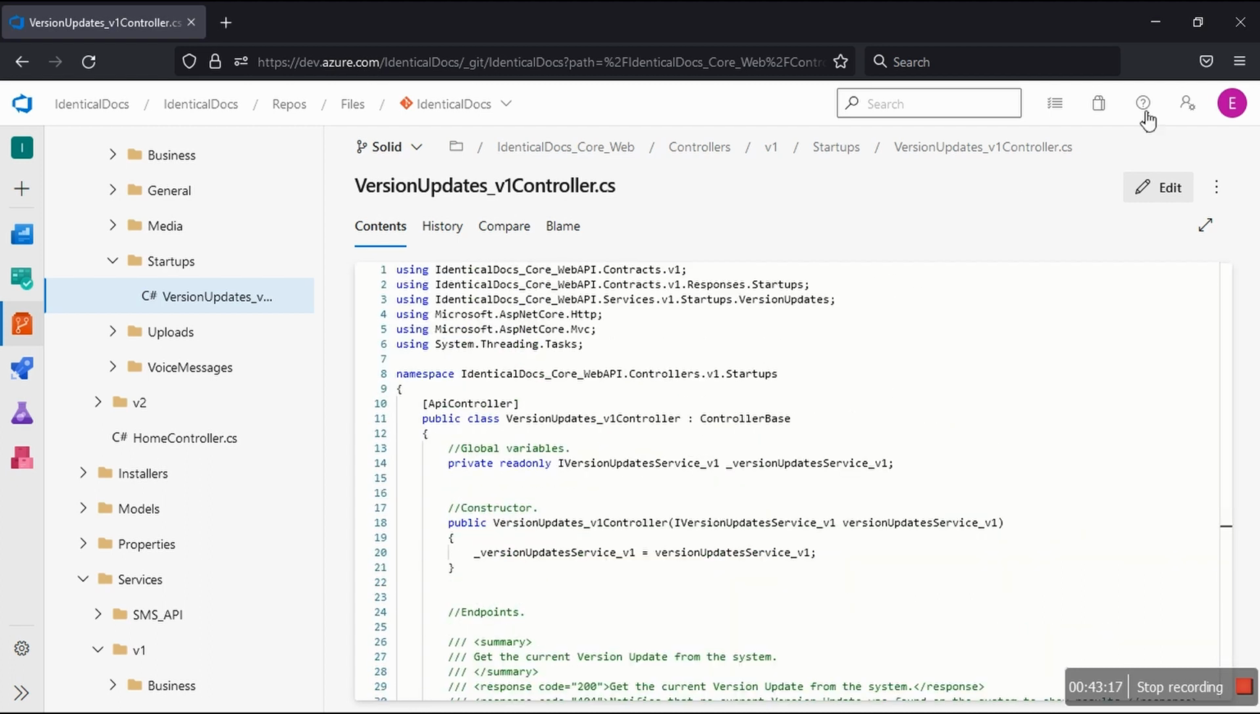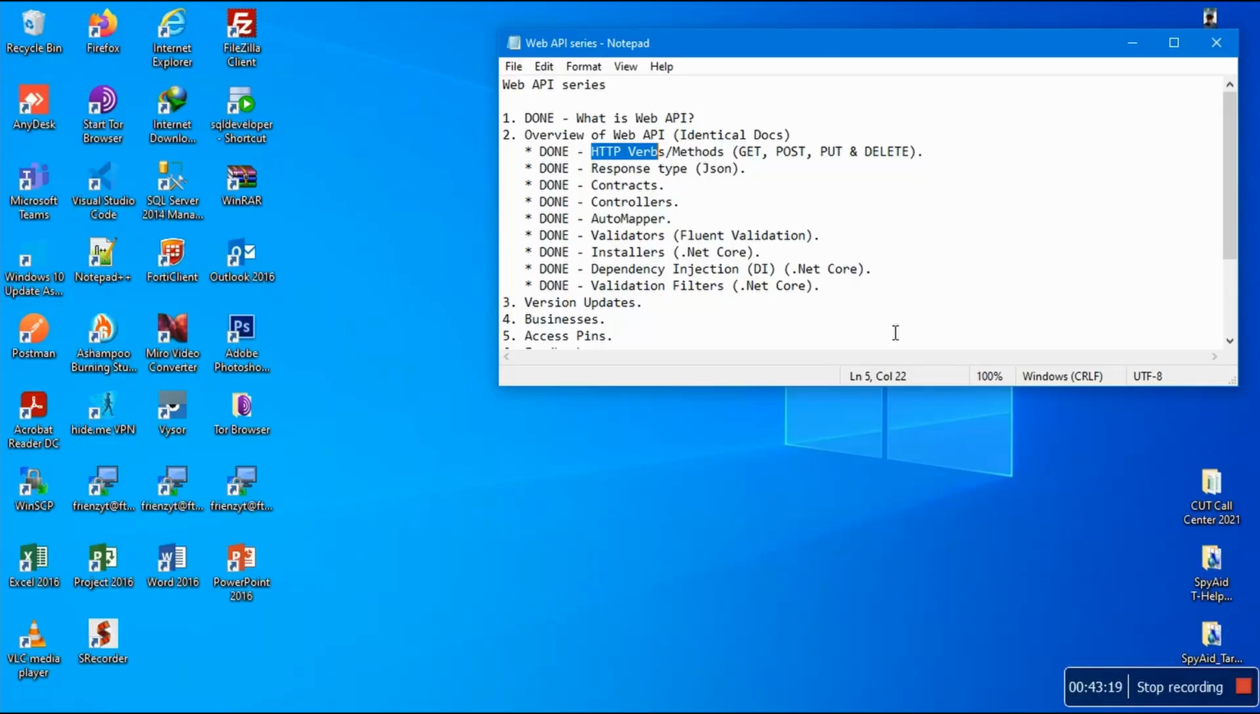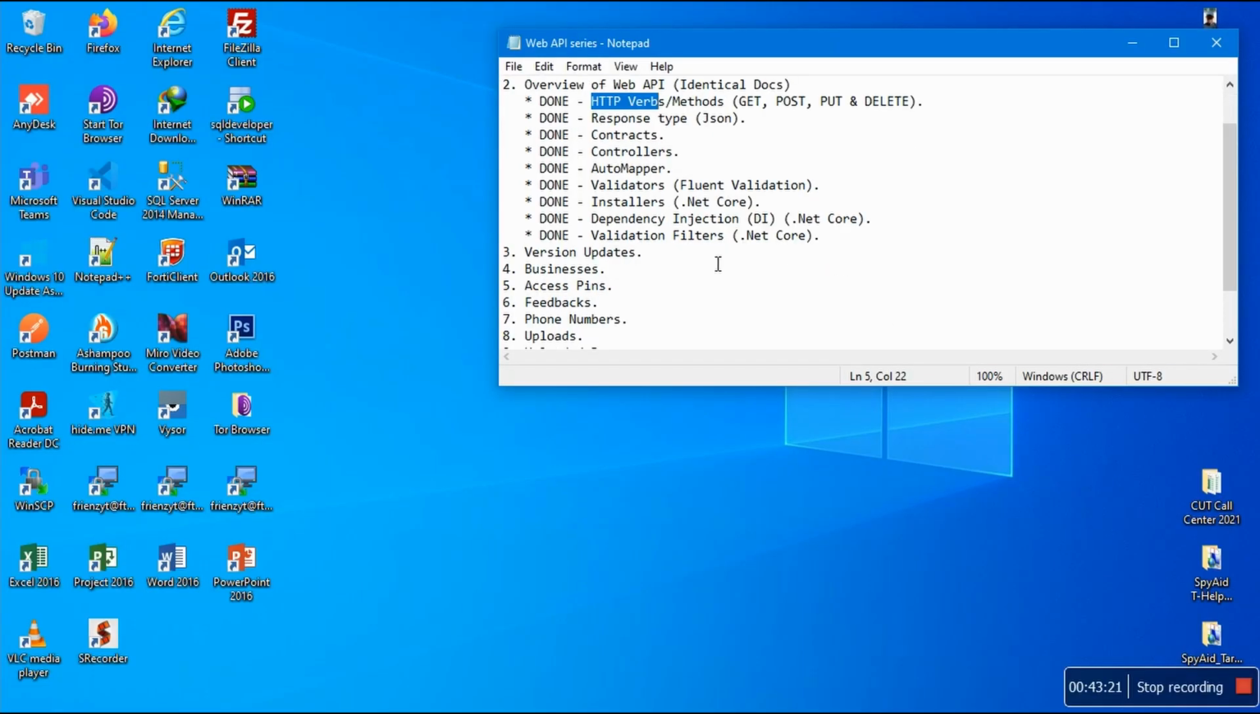I hope you found this video informative. I'm sorry that Visual Studio had to hang, but I want to show this in detail so that when we get to a mobile application, you know what we did and what to expect.